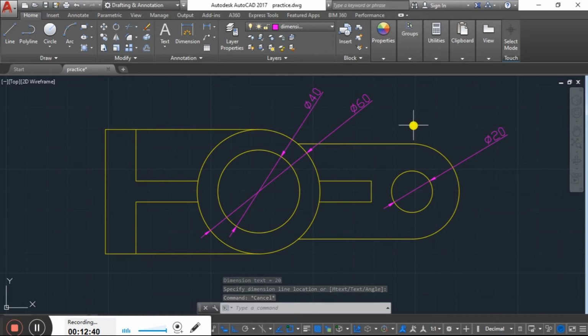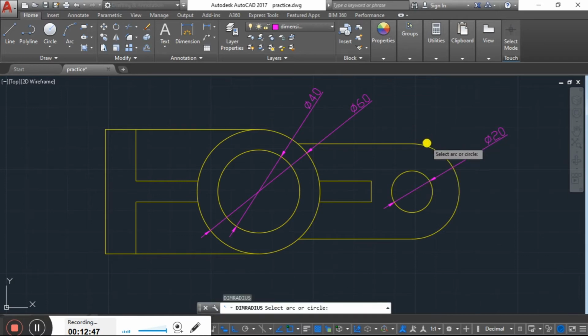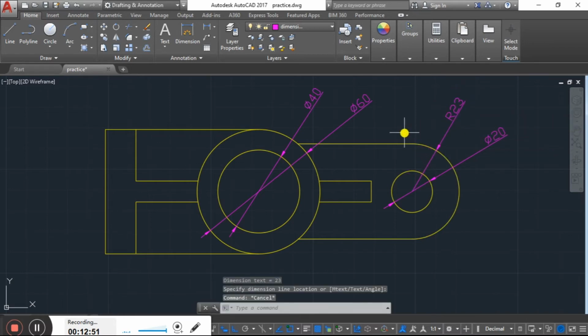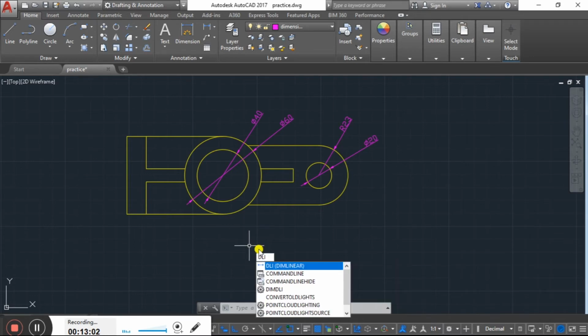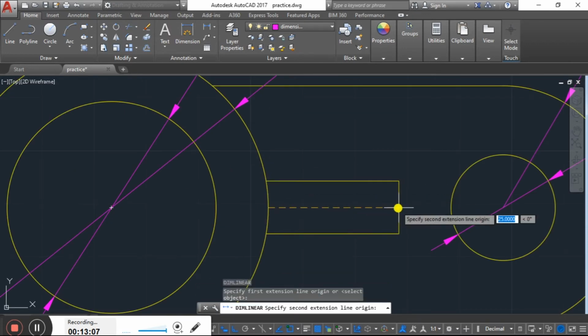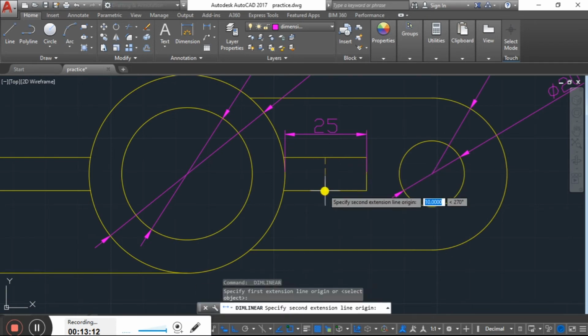So for radial dimension, just put DRA, dimension radius. Select the arc or circle, it has been given. So now we are left with the linear dimensions. Select linear dimension by putting the command DLI, dimension linear, enter. Select this quadrant point, give all the dimensions that are given in that section.